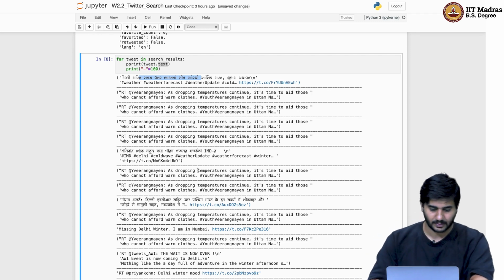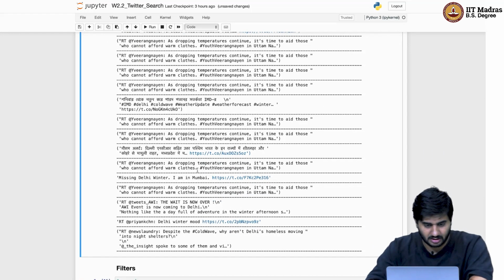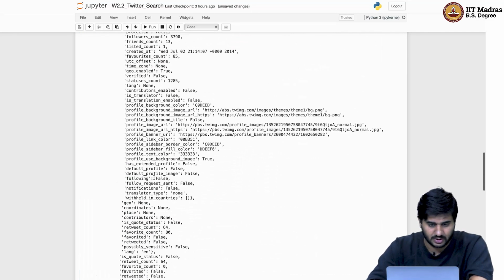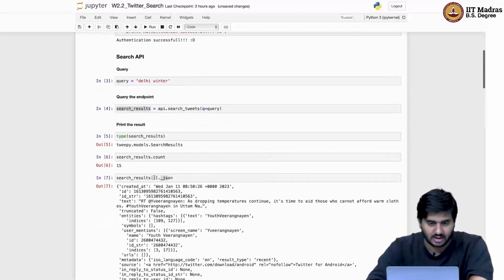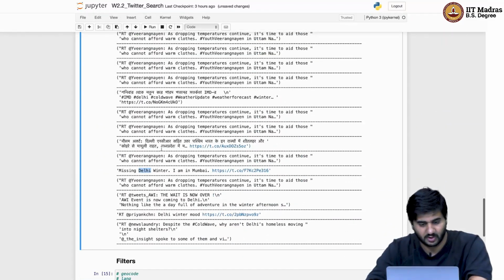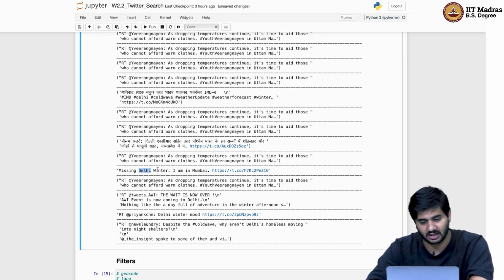Okay. And then there are others like missing Delhi winter. So as you can see, case did not affect the results, even though our query was all small case Delhi winters. It has been able to give information where Delhi and winter are capitalized and all this information. That's nice.